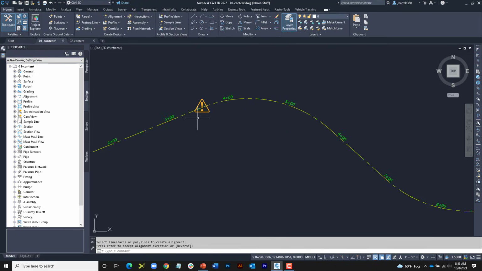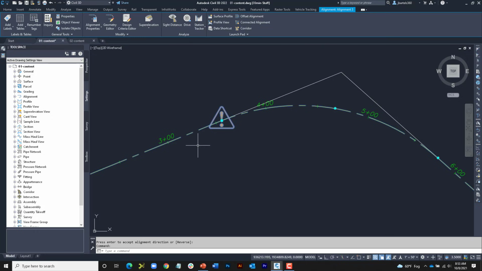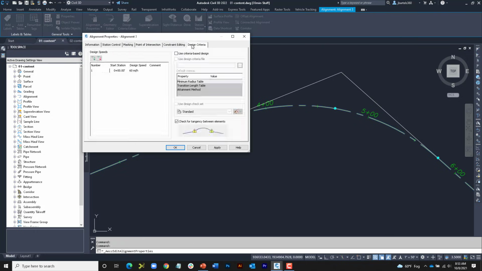And right away, you can see that I have a warning here. If I hover over that, we can see that I have a tangency violation. Now, how can we see the warnings, or how can we ensure that we see the warnings? Two places we have to go. One is with the alignment properties. If I select the alignment and go to alignment properties, here on the design criteria tab, down in the lower right corner, there is a toggle that allows Civil 3D to check for tangency between elements.